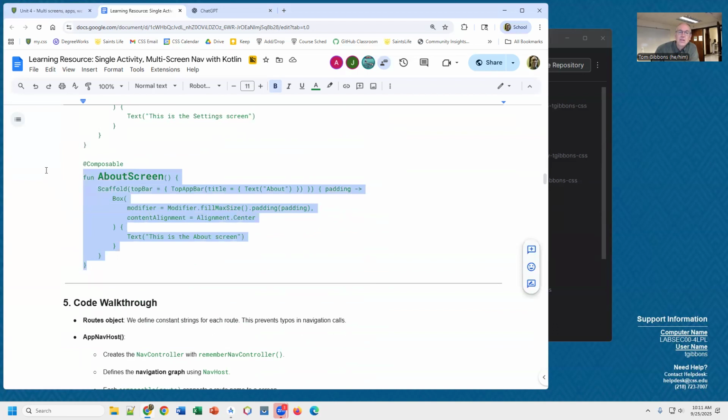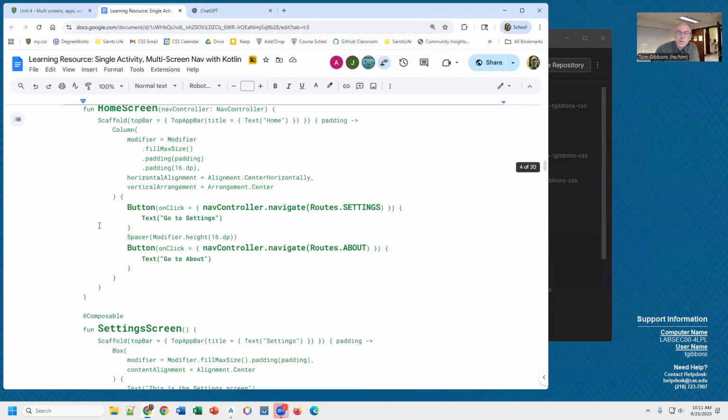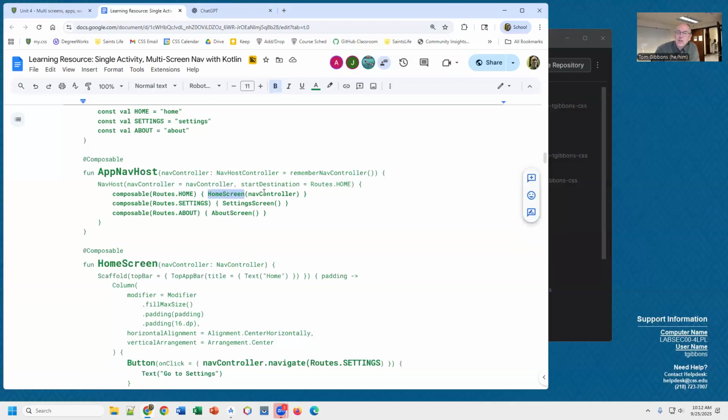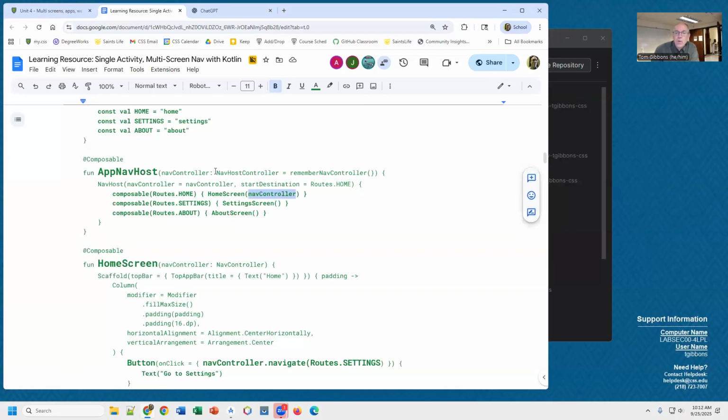Similarly, here's the about composable. Often your screens will be in separate files, but here I have them all together just so we can see them all together. And then the home screen. Now, the home screen is our starting screen. So we are creating a nav controller here and saying that our start destination is the home screen. So our home screen gets the nav controller passed to it.